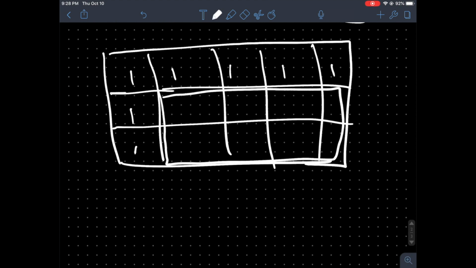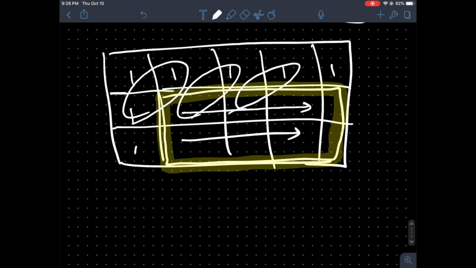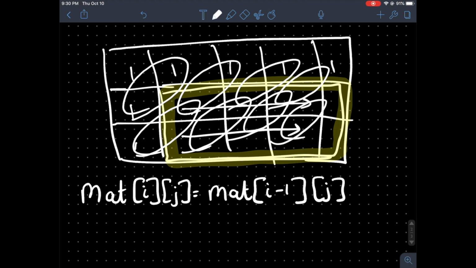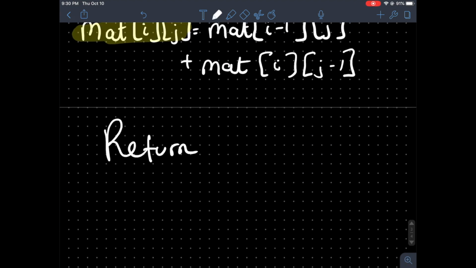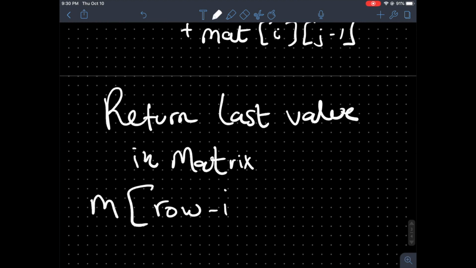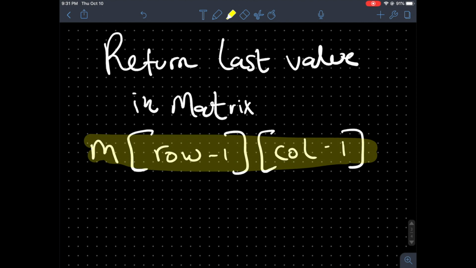After we have initialized the initial matrix, all we have to do is add the previous row item and the previous column item to get the current value in the current item. Because in order to get to the current value, we just have to know how many paths there are to get to the previous value in the previous row and the previous value in the previous column. So that's just going to be matrix[i][j] = matrix[i-1][j] + matrix[i][j-1]. And of course, at the end, we need to return the last value in the matrix, which is going to be at max row minus 1 and max column minus 1. That is where our goal is located.